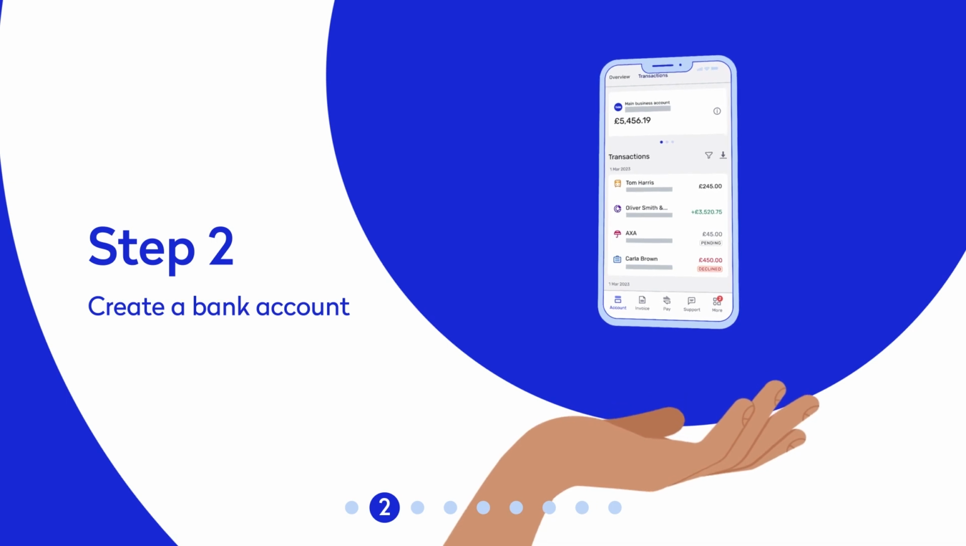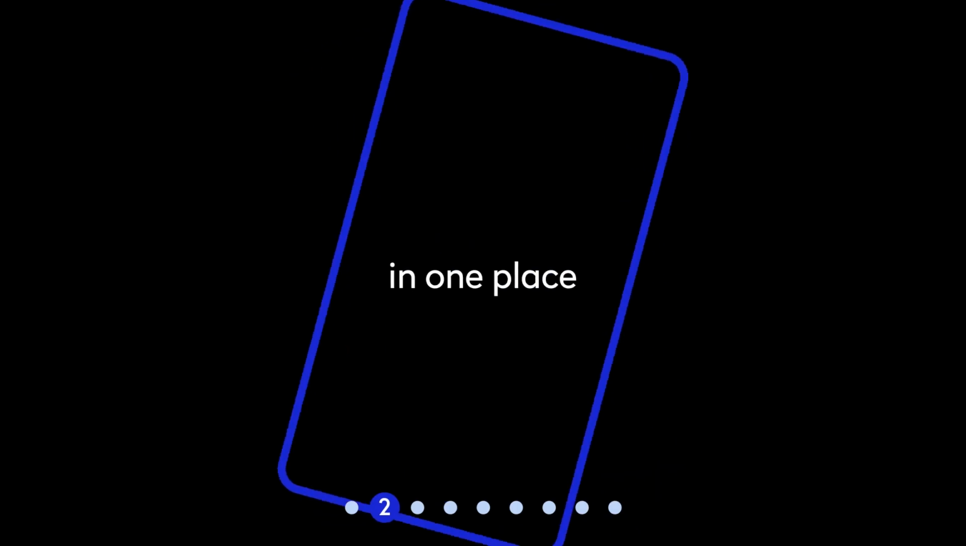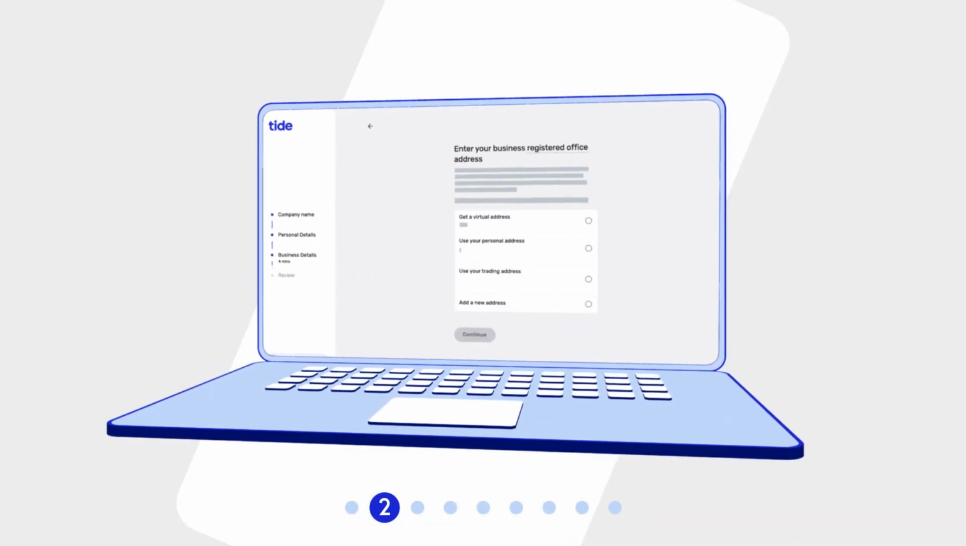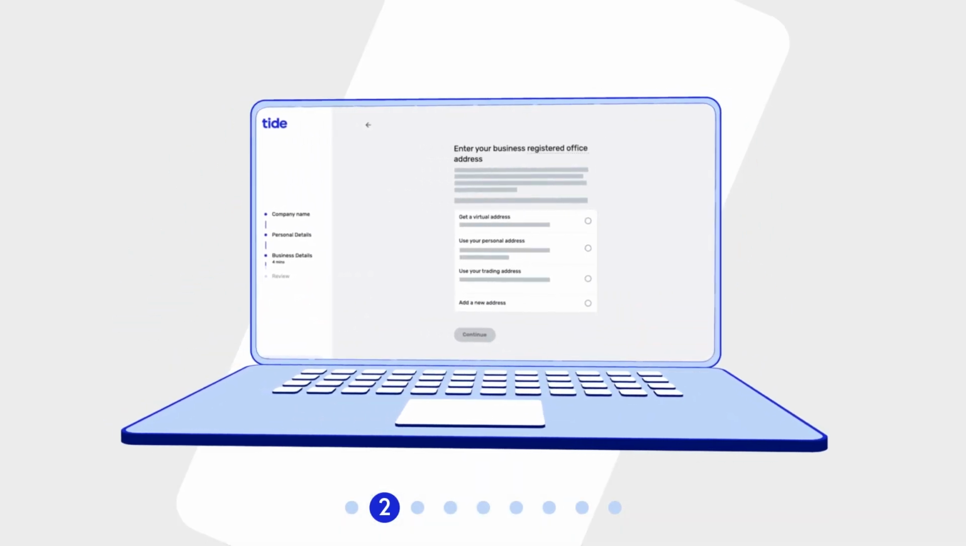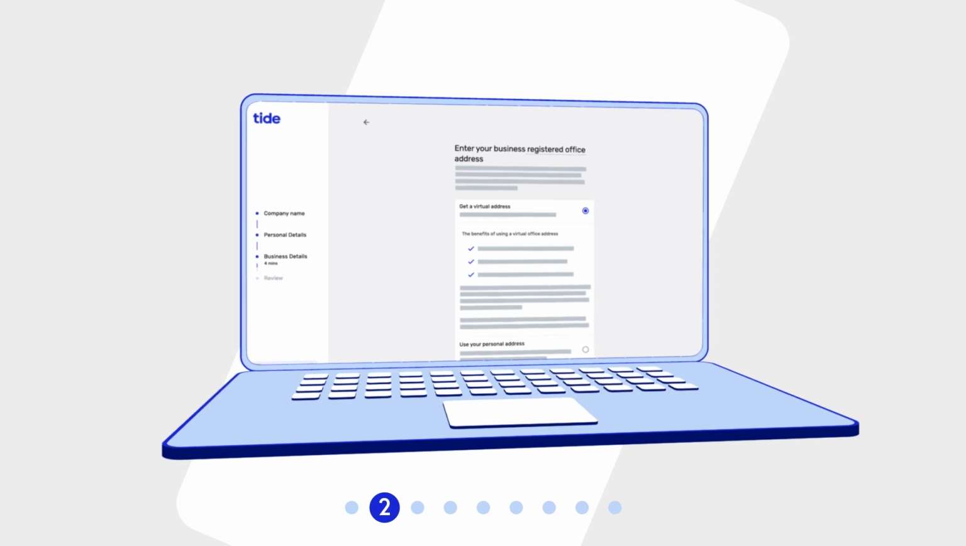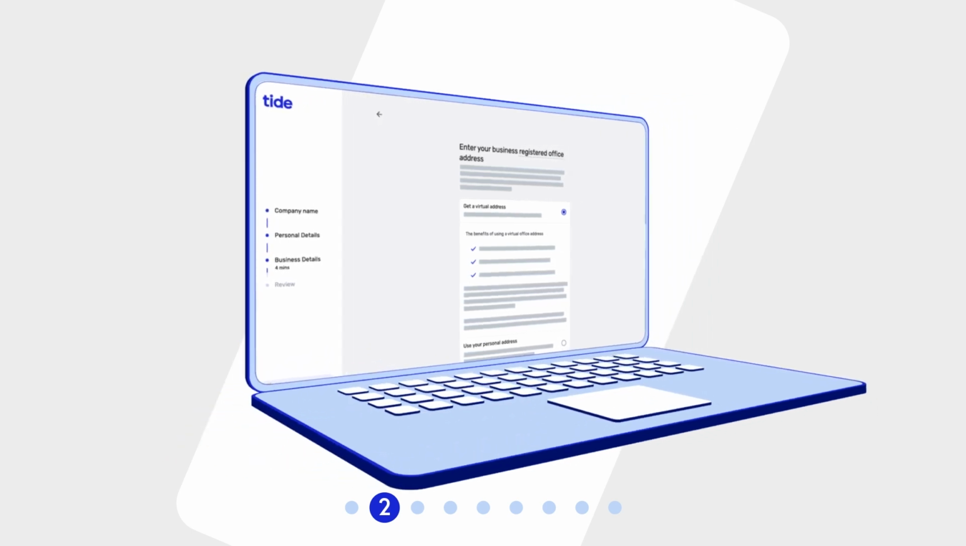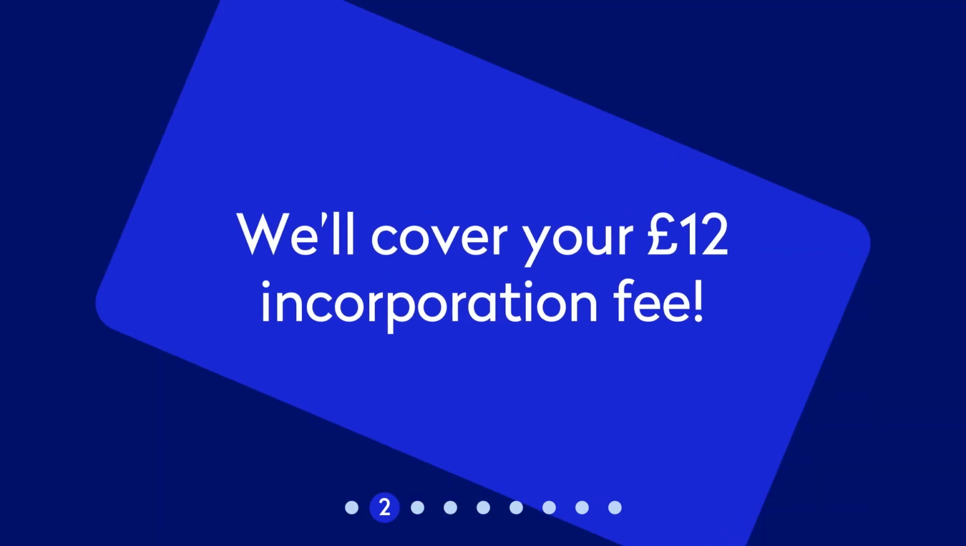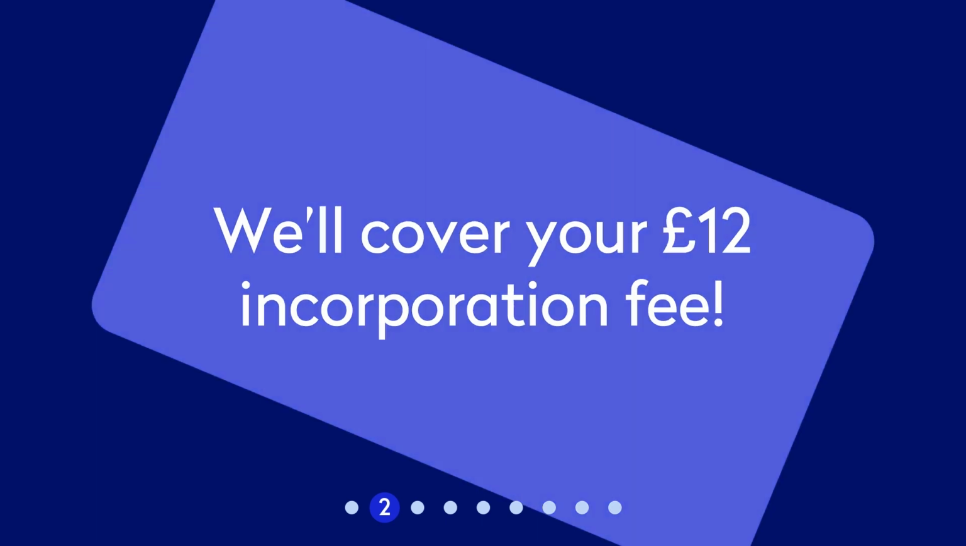Step 2. Create a bank account. Now, you'll need to set up a business bank account to be tax compliant and keep all your finances in one place. Fortunately, you can set up your business and your bank account in one go through Tide's company registration section on our website. We'll even cover your incorporation fee to give you a kickstart.